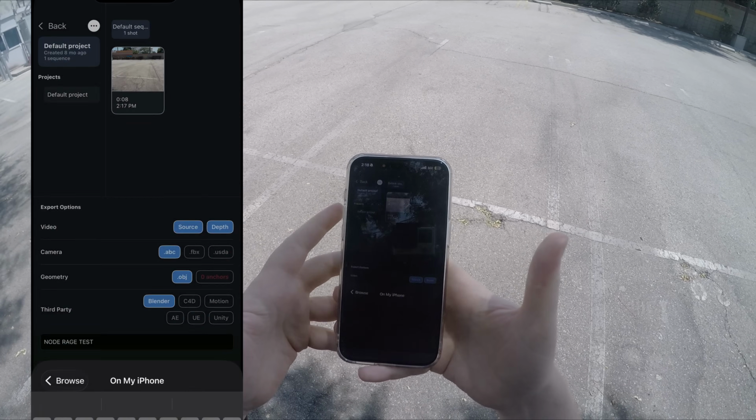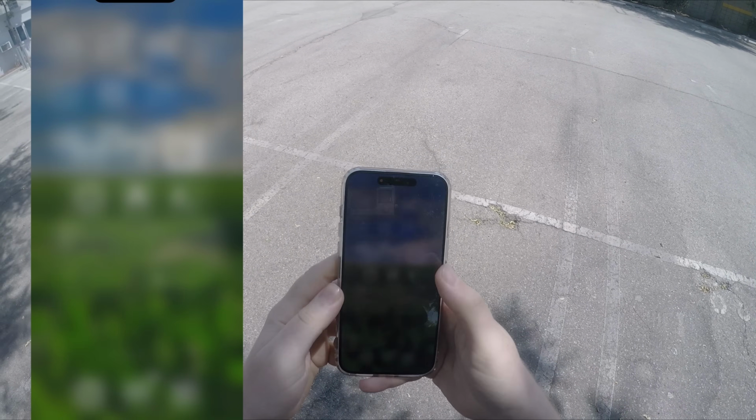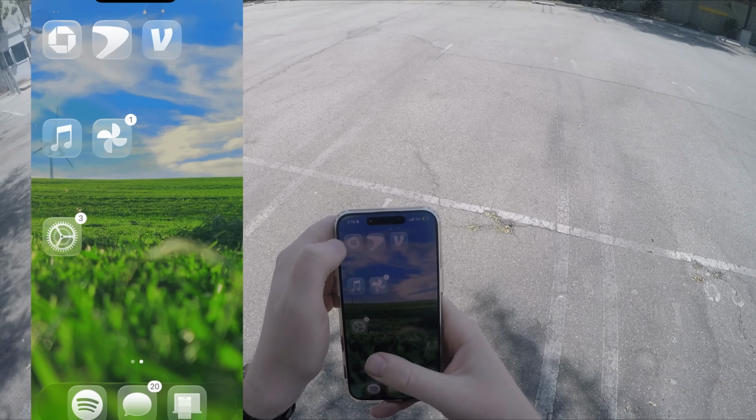I don't know what I'm doing. My phone's so laggy. I had the iOS 26 developer beta, but that's no excuse because I'm stupid.